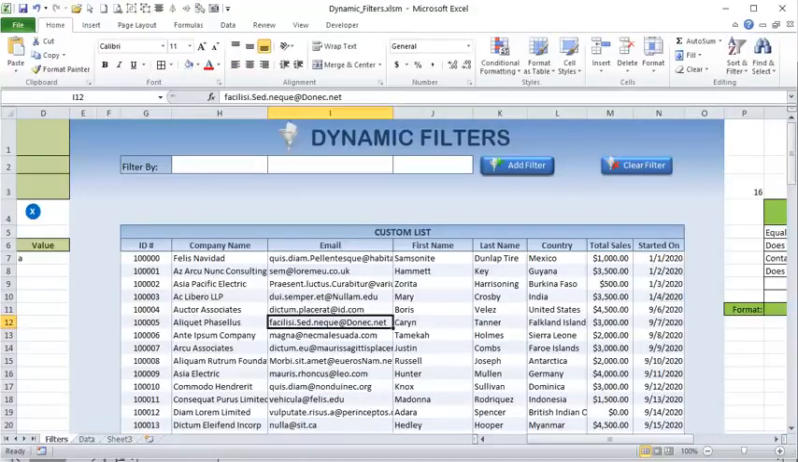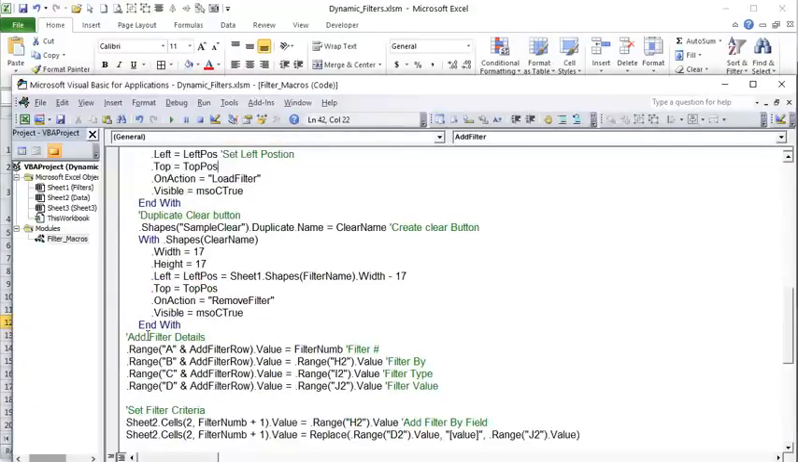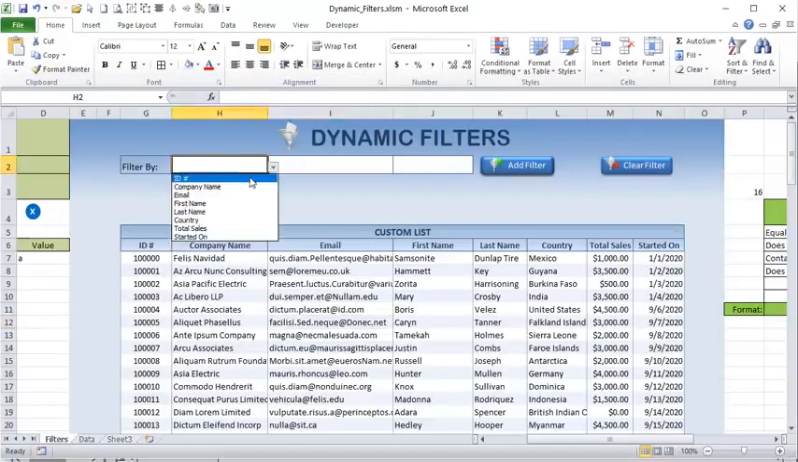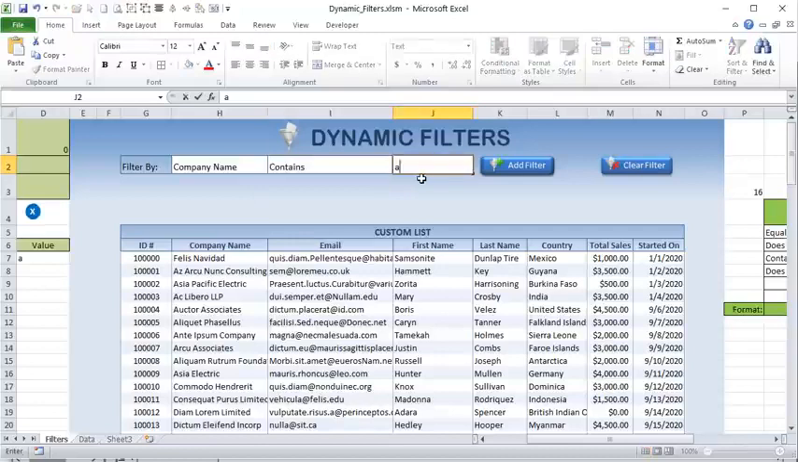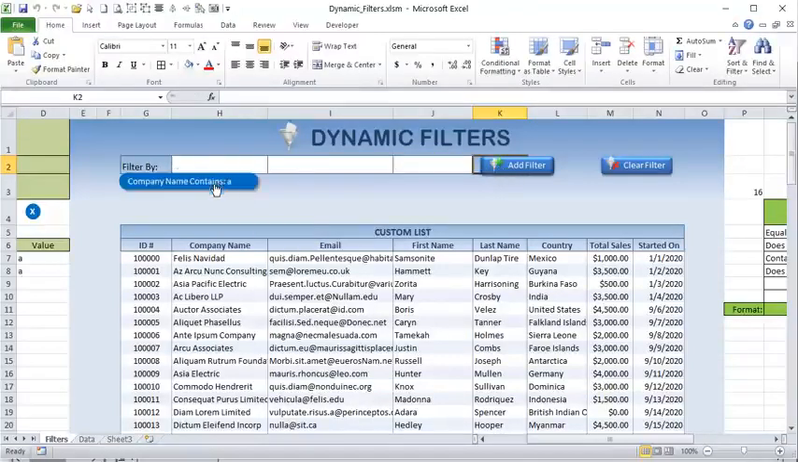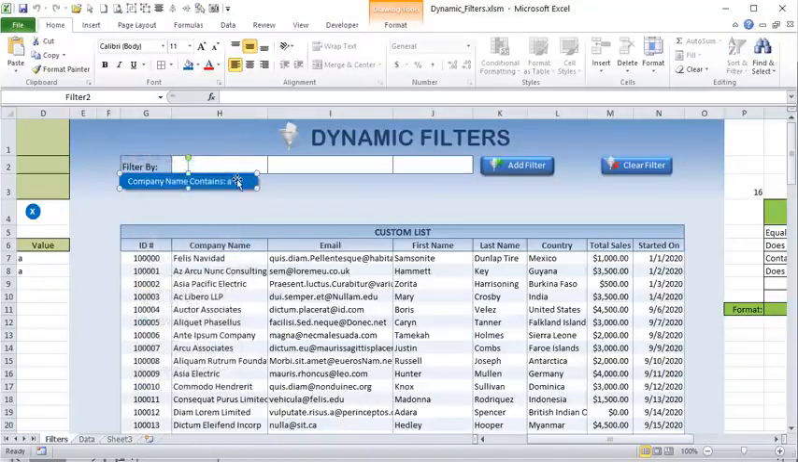And notice our close button didn't get hit. I think we need to make that visible. Okay, so let's do that again. Let's add it again and make the adjustments as we need them. Does not equal. Let's just make this contains, and let's just say A so we can get some, and add the filter. Okay, company name equals A. I need to drop this down. I don't want it right on top. I want to drop this down.